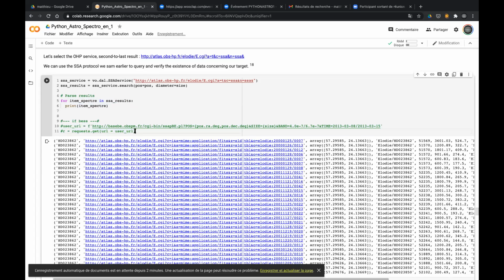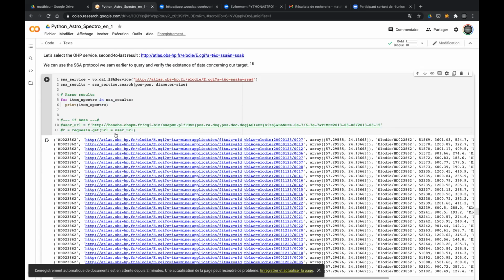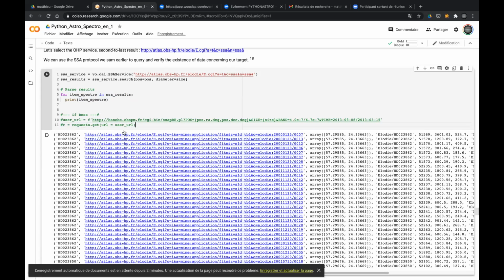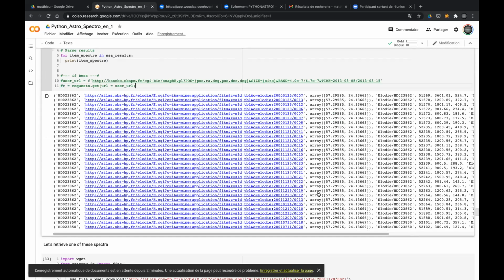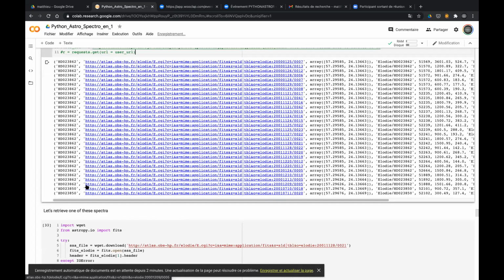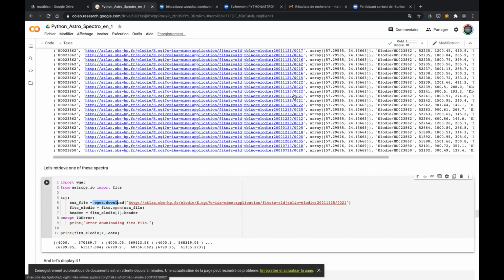Here I make the request on it. So here I have all the results of the request with some spectra, and I can take one of the spectra and download it to show. So I take again wget and astropy.io, and I create a wget download on the link. So I take this spectrum 21 and I open it with astropy fits, and I show the header. And I print the value, and here we have the flux and the spectral data.